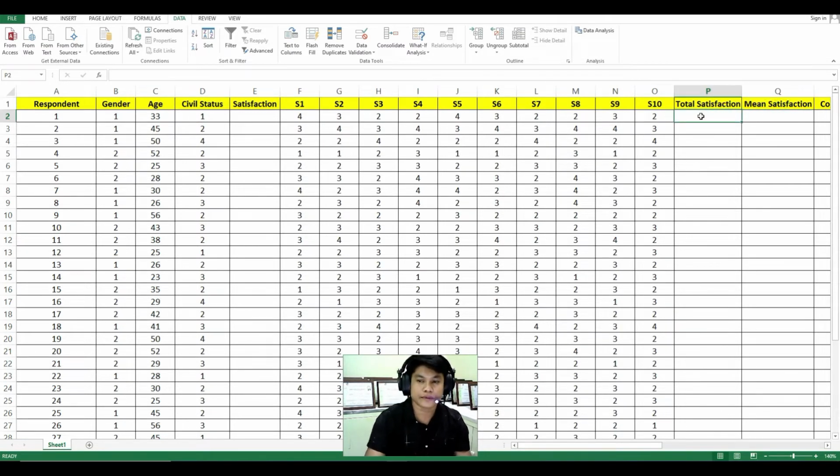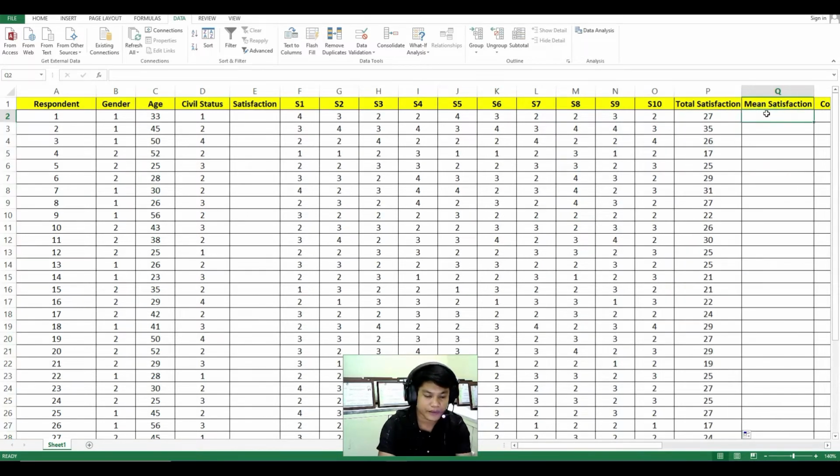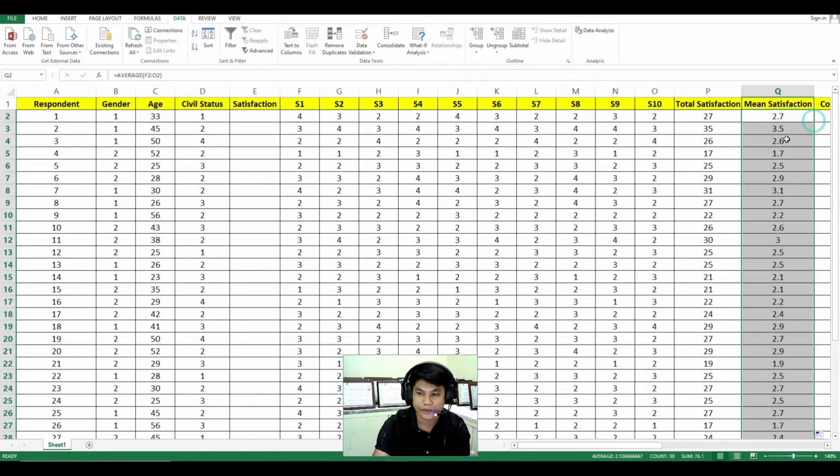For the total, we have to do the Excel command equals SUM, open parenthesis, and then highlight all the data that needs to be analyzed. Then close parenthesis, enter. To get the sum of all the respondents, we have to find this cross sign and then double click. That's it. For the mean satisfaction, we have to use the command equals AVERAGE, open parenthesis, highlight until S10, equals. Again, we have to use the plus sign, double click.